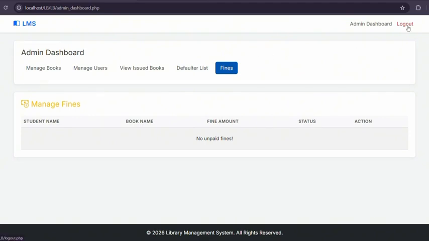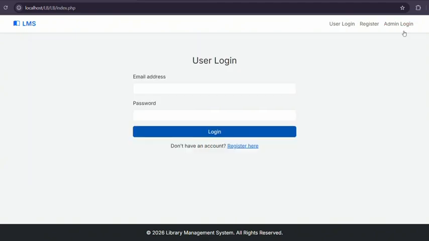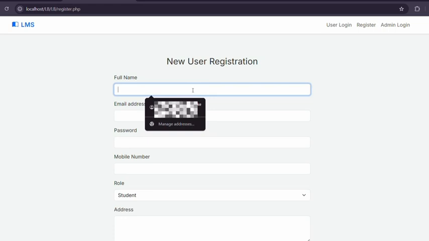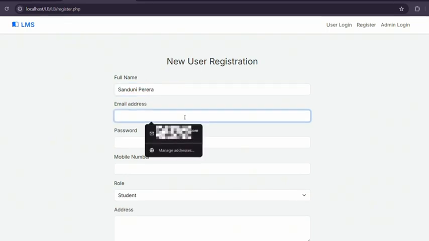Now we are navigating to the new user registration page. This module allows the librarian or administrator to register a new user who will be able to access the library management system. The first field is the full name. Here we enter the complete name of the new user. This information is used throughout the system to identify the registered user.